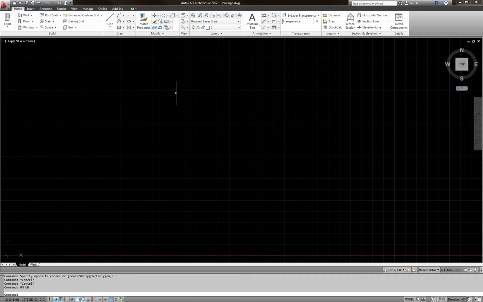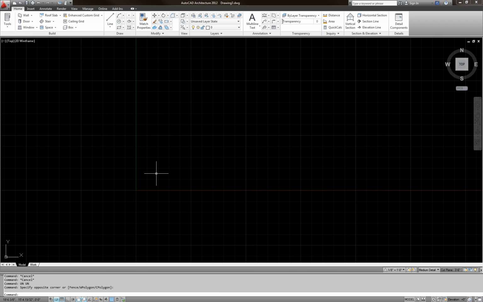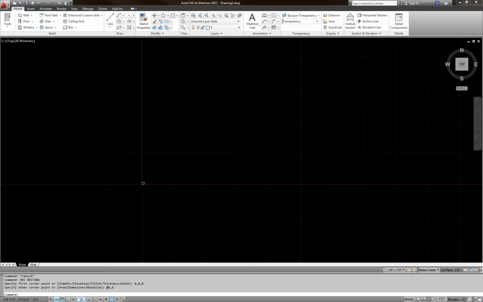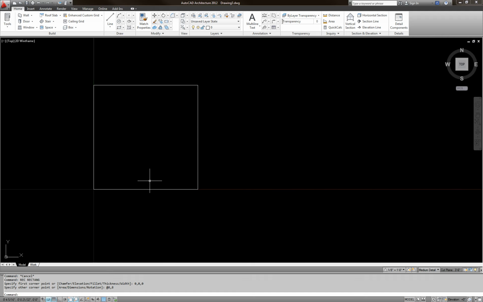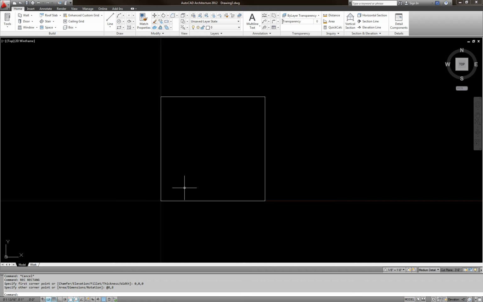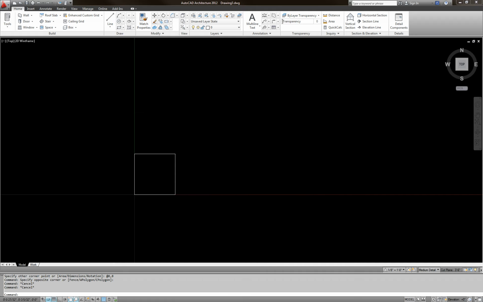So just to recap some stuff, first I'm going to draw an 8" by 8" rectangle. So REC for rectangle, enter. I want to give 0,0, enter, at 8,8. So you can see this is my 8" by 8" square.